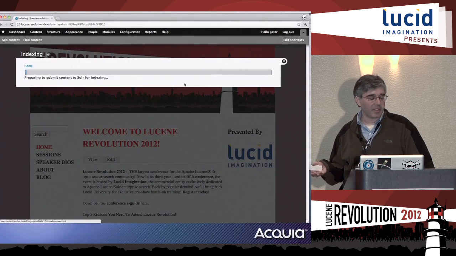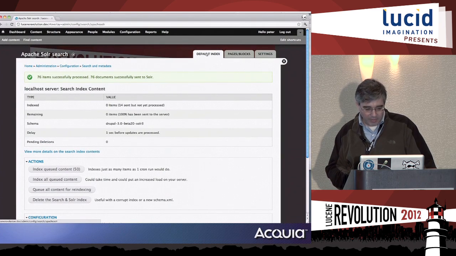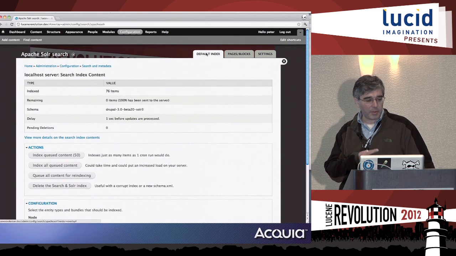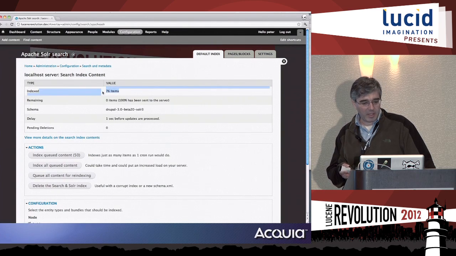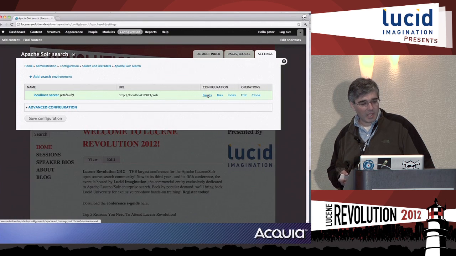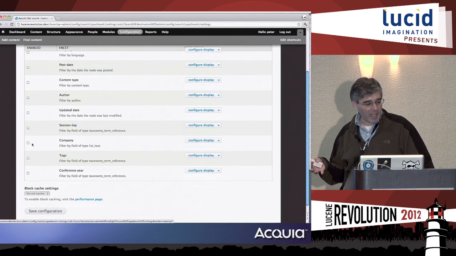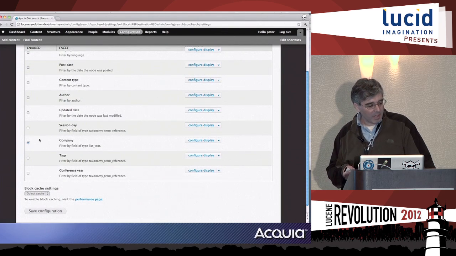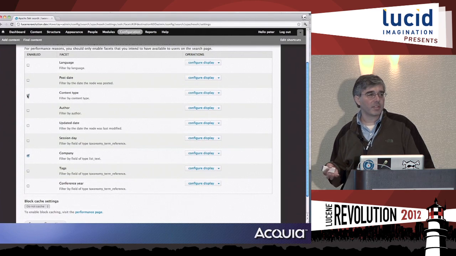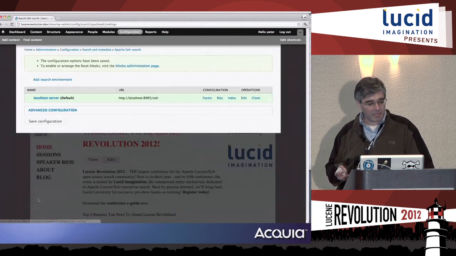I'm going to index the content. I'll just reload the page so I get the right thing. And you'll see, so 76 documents are in the index. So you're basically ready to start searching, just like that. But what I want to do is turn on some facets. So the documents have metadata, these different fields. And so basically, I just have to go in this facet interface and click which of these I want to have enabled for searches. So I'm picking the company, the day of the session, and the content type.